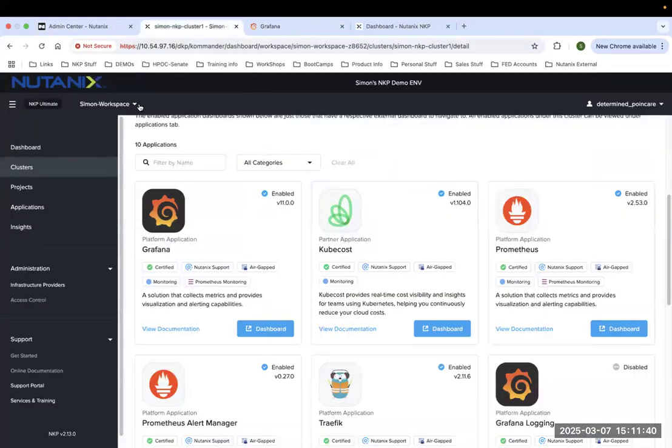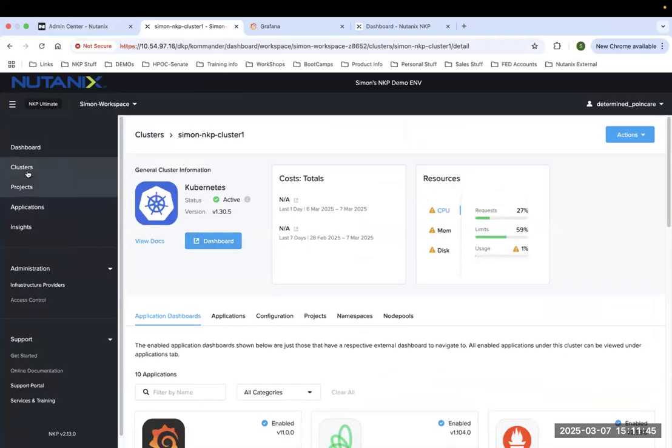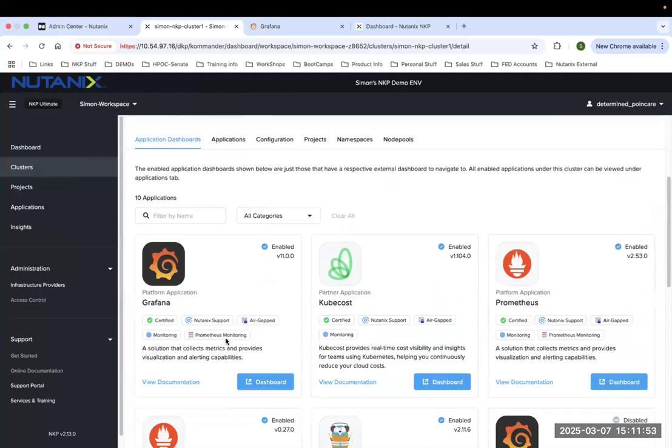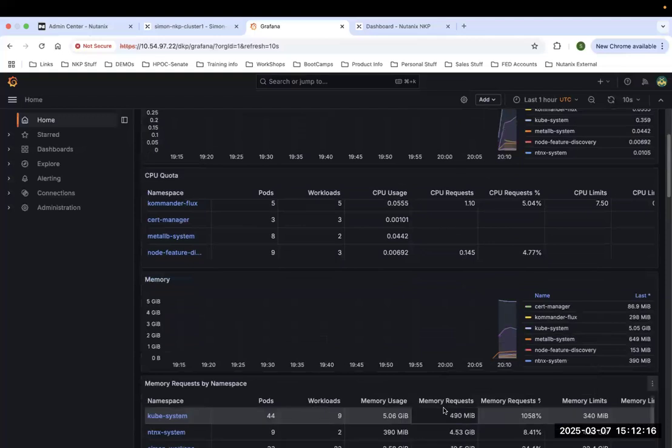What I did is I'm in this workspace that we call Simon Workspace. I'm on this cluster that we call Simon NKP Cluster 1 that we just deployed a few minutes ago. These are the applications that automatically got added to that cluster and automatically enabled. I clicked on this blue link here for dashboard. It brought up another page, asked me to authenticate, and then it brings me back into Grafana, which you've seen before. But now you can see the real-time charts, and the historical only just started because I just started this cluster a few minutes ago.